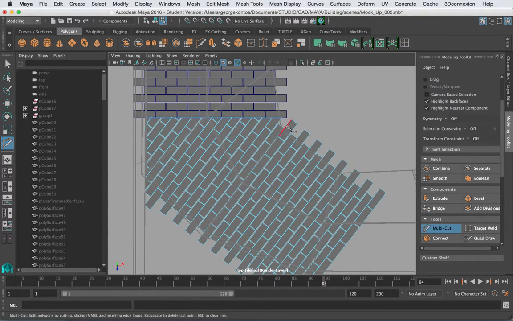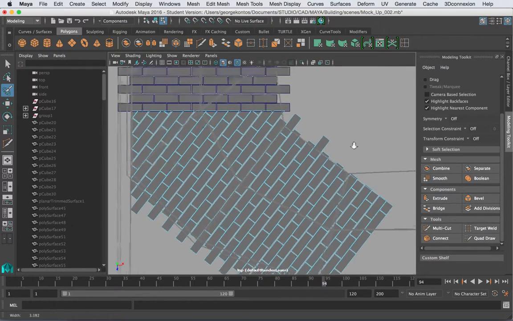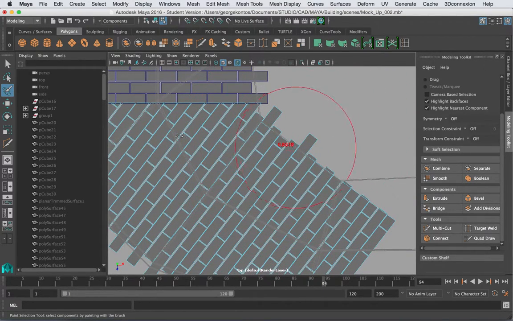Multi-cut. All the way to here and select the faces. I'm going to use the lasso selection tool. You can also use the brush tool, the brush selection tool. You can actually select faces with that.